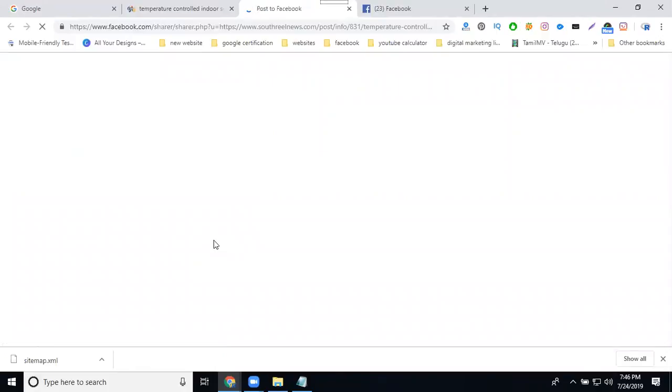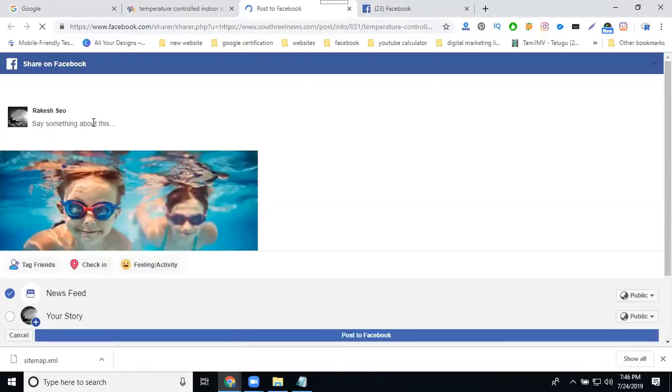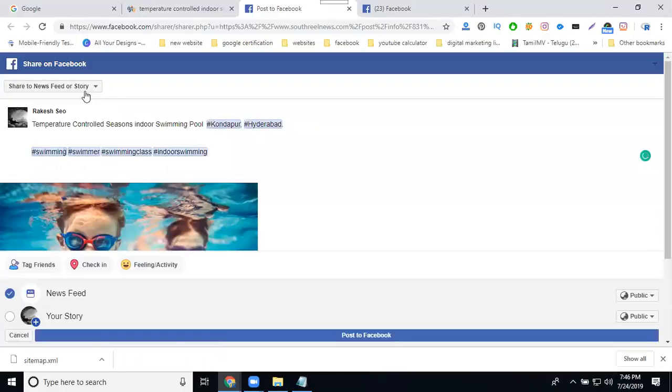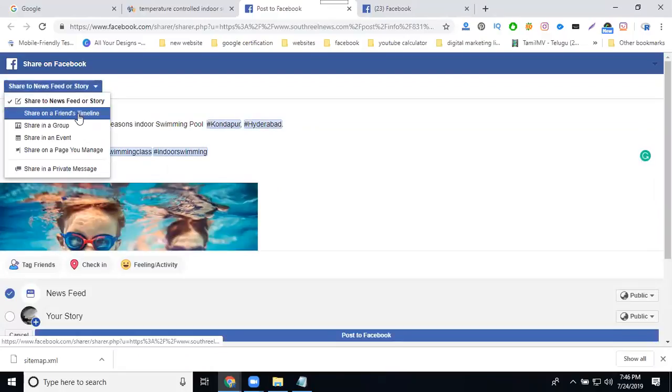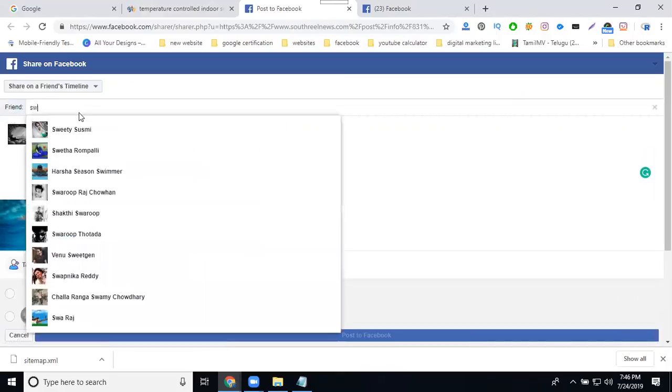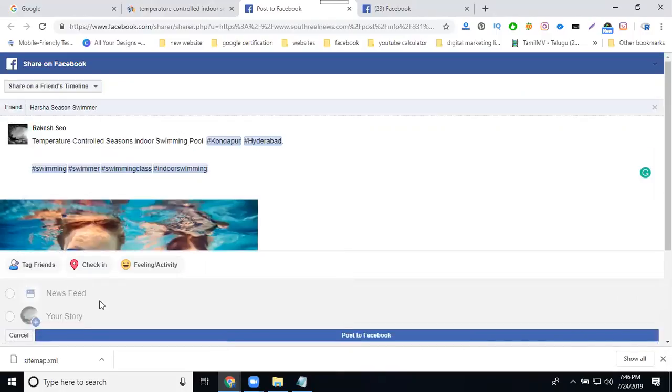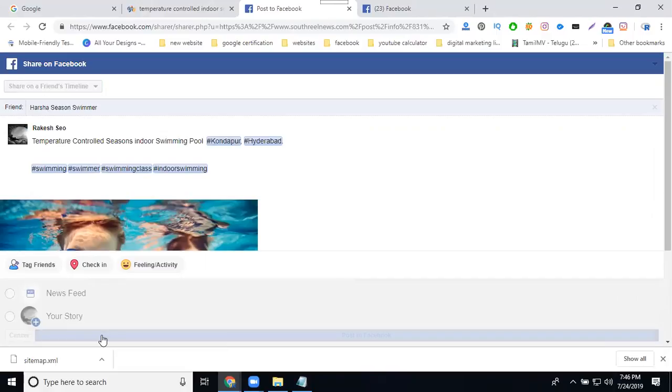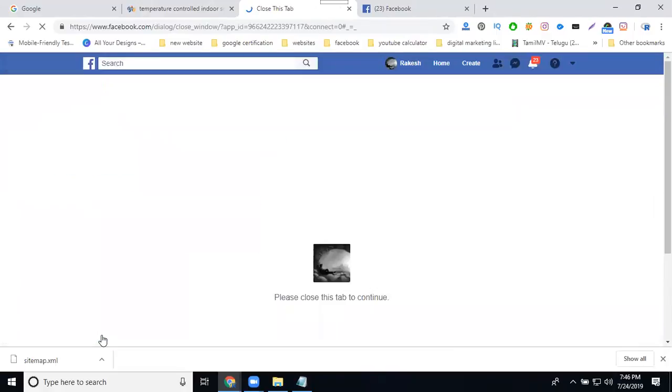Select your Facebook. Come into your share. The option is called friends timeline. Friends timeline. Again, post. Next one.